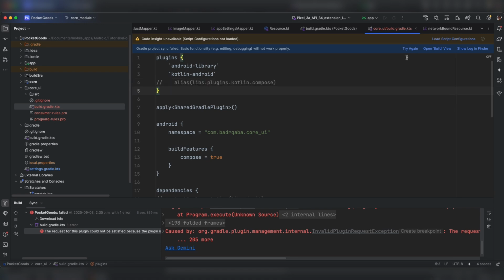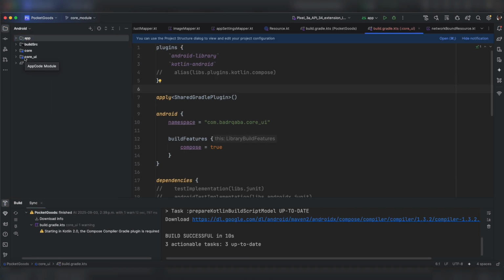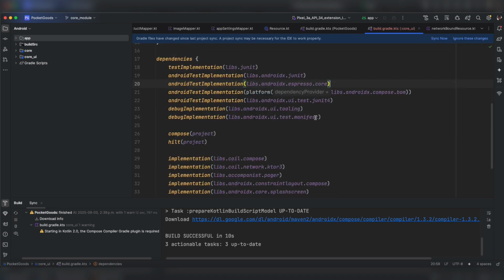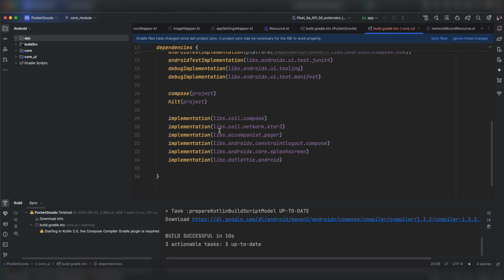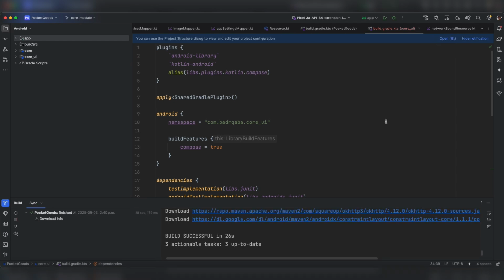Let's try to sync the project. Now let's switch to Android, and now we have the CoreUI in the list. Let's uncomment this and uncomment those dependencies. Basically, we will be using Compose, Ktor, Pager, Constraints, and Splash Screen and Android. Let's sync now. So this is how I proceed to avoid extra headaches from Android Studio.